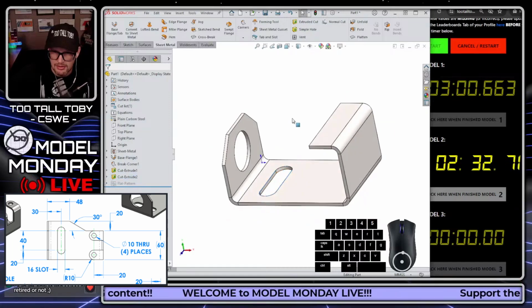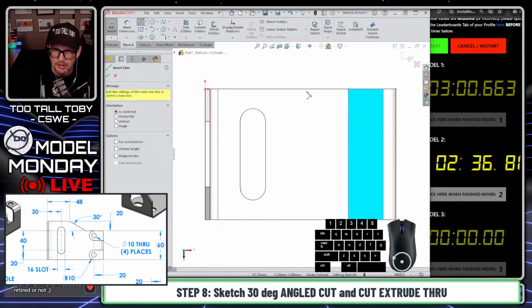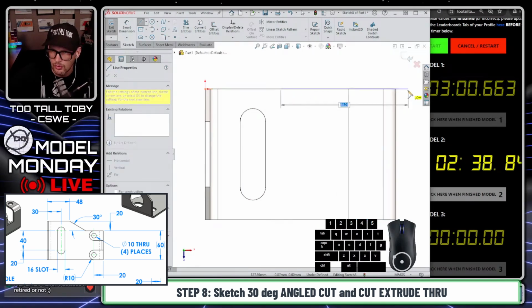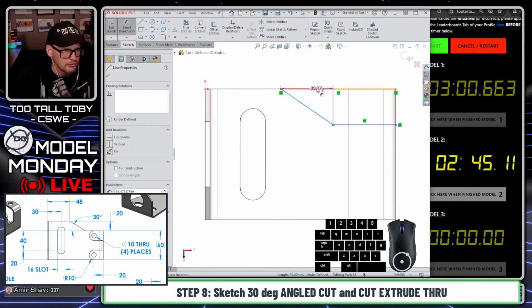And now we are ready to create our sketch here for that kind of angled shape. So you can either do this as a closed contour or you could do it as an open contour. They both work. We've learned in the past the tricks to doing the open or the closed contour.